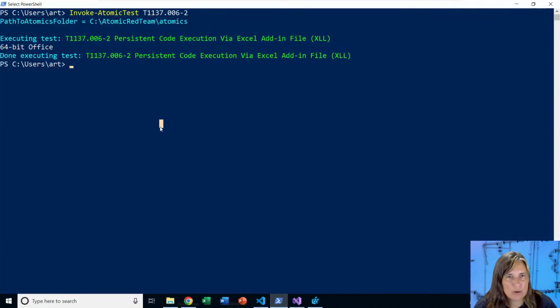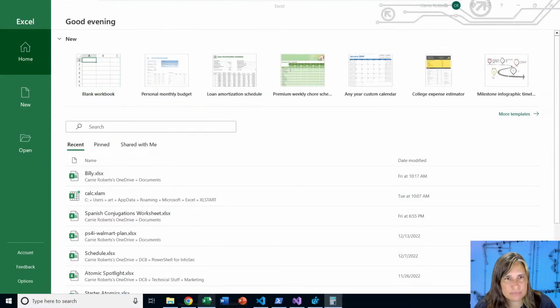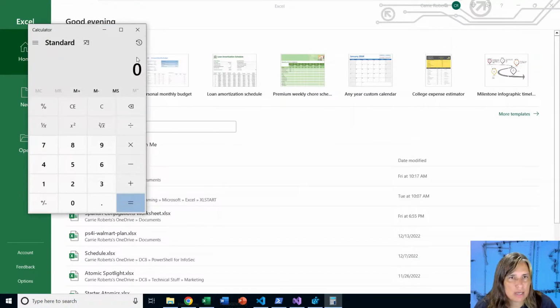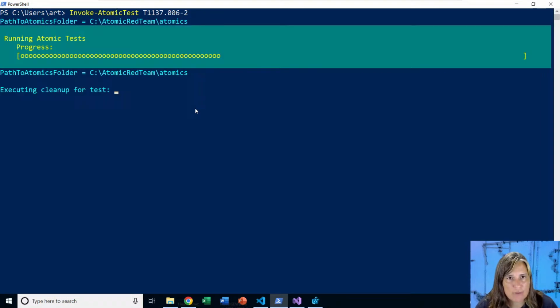Okay, now we go back. Actually, no, we just run Excel, and now we expect calculator to open up. And there's the calculator. Something different executing, shows us how we can modify that DLL code to run whatever we would like. Let's clean this up to get rid of that registry key and erase the XLL file. And then we'll look at the last test, test number 1.